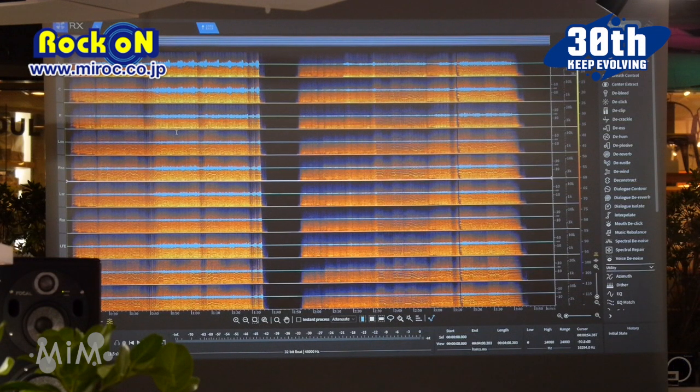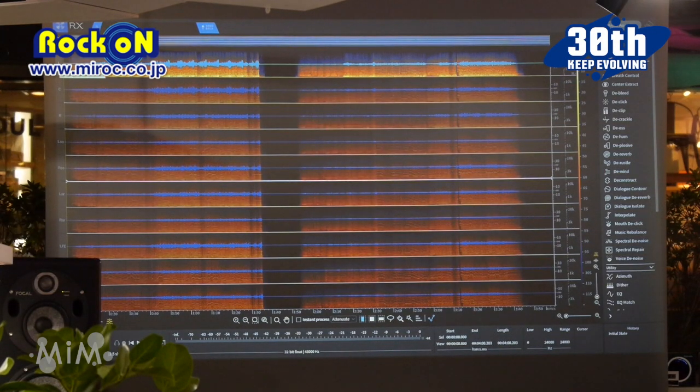So if we want to have a listen to what's happening on different channels, all we have to do is go over and, you know, zoom in here and just press, and we can solo.